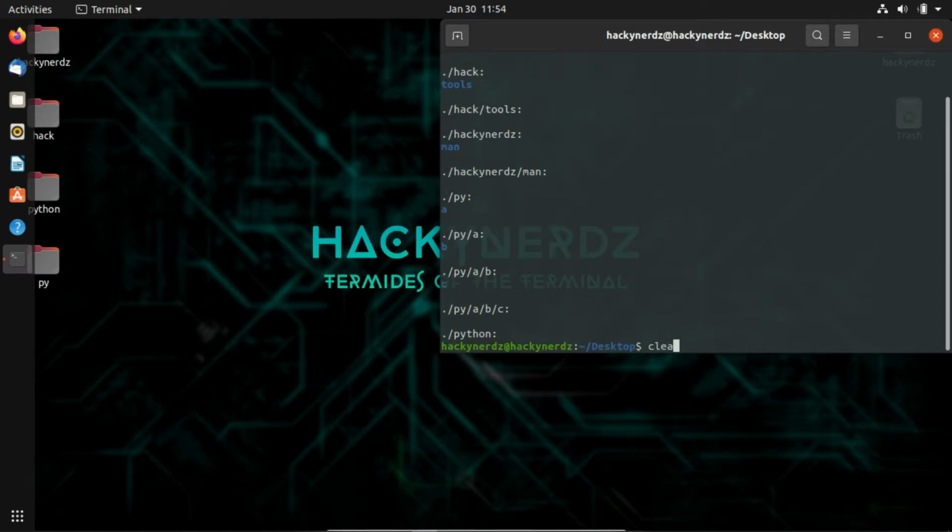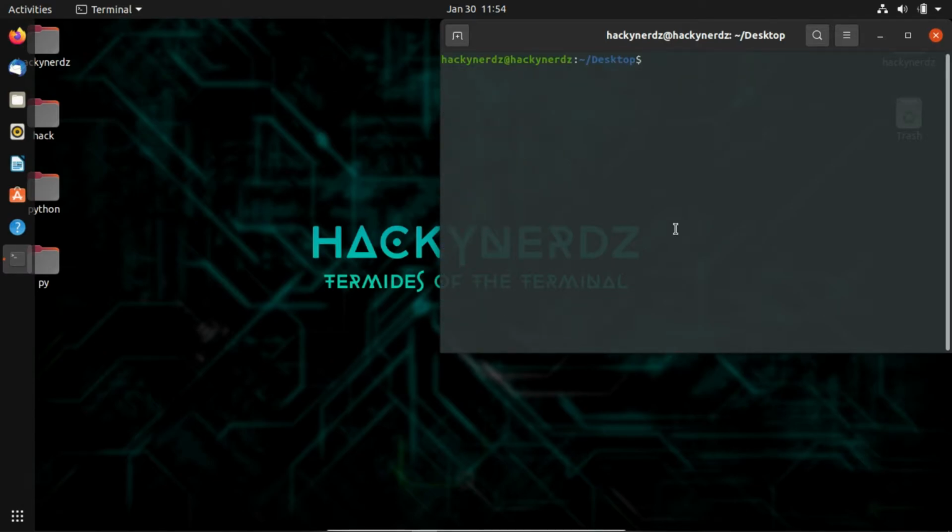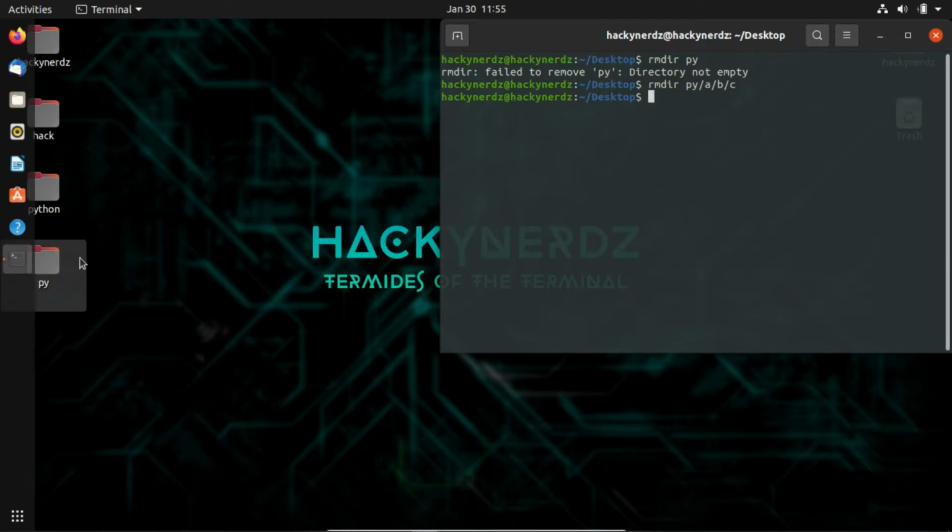Now let me clear the screen. So to remove this, let's type rmdir and the name of the directory, pi, and hit enter, and it will give me an error: the directory is not empty. So now type the complete directory structure, rmdir pi/abc, and hit enter. So it ran without any error, but our directory is not removed yet, as you can see on our desktop. So what happened here?